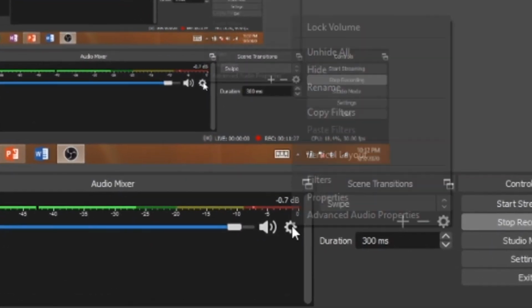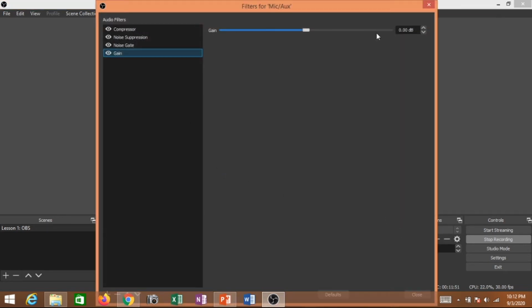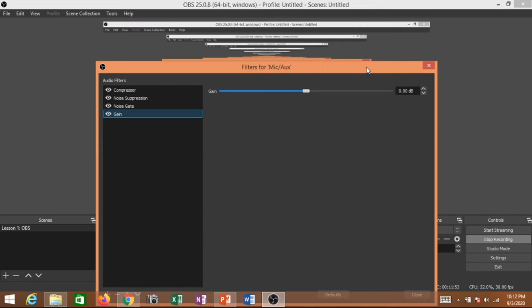Okay, now next, after configuring the settings, you have to go to this one. Click this icon in order to remove the noise that is being picked up by your microphone. Okay, it's really very easy. You just have to click this one, and then you will find all of these. Go on to filters. Okay, now let's make this smaller.